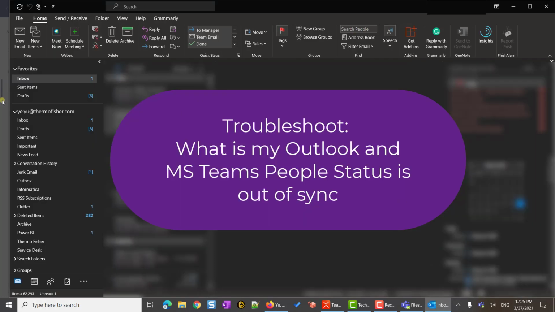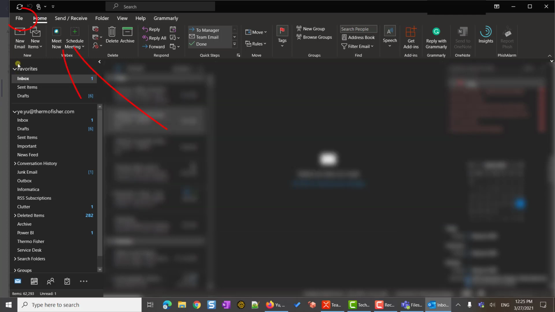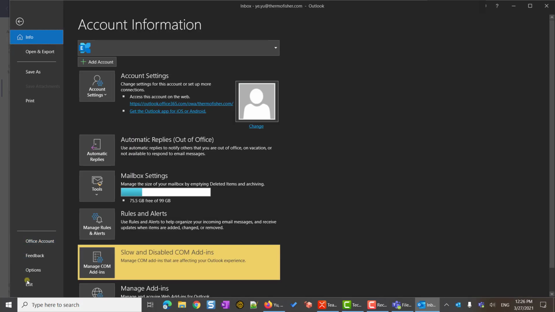A quick troubleshoot is, if in Outlook, the status is not synchronized with Teams, you can click File and click Exit to completely exit out Microsoft Outlook. Then you can reboot it, and it should ultimately fix the issue.